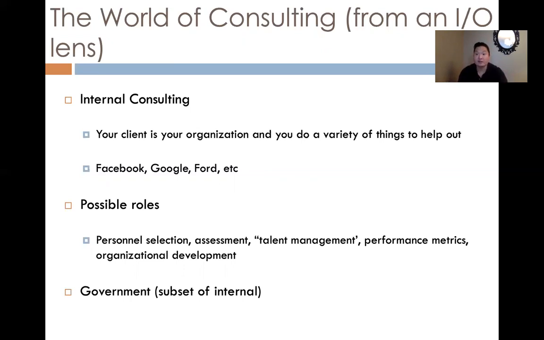Facebook and Google have a lot of IO psychologists actually. They call them people scientists is the job title for them. And their job is to hire and train people and hire the right people for the right types of jobs. Again, they work for Facebook or Google, but they do a variety of projects within that. So internal consultants tend to select employees, assess them, manage talent pipelines, look at performance metrics, and sometimes do organizational development things like training or pushing new organizational policies, things of that nature.